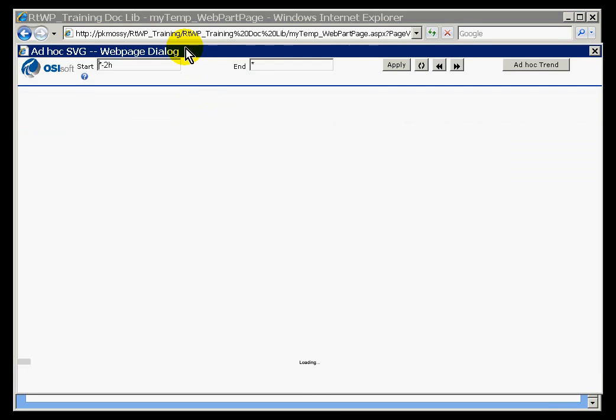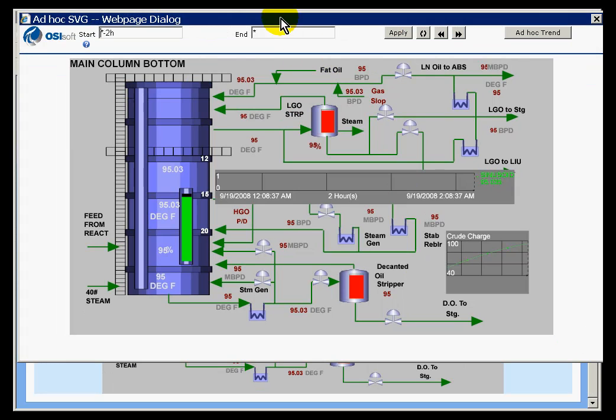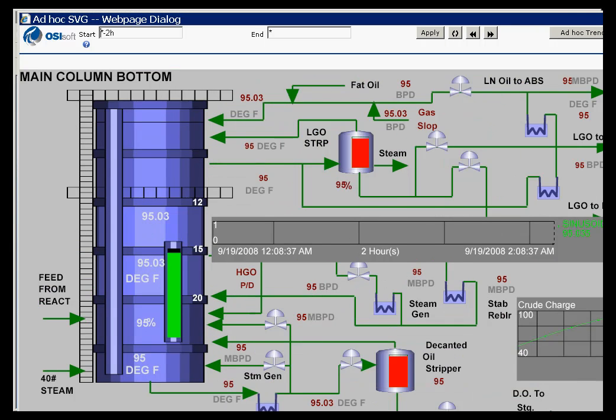As you can see, the Ad Hoc SVG opens up its own window. Now that right there is really kind of a nice benefit, because since it's on its own window, you can increase the size. You can change it to any size you want. That might be a little more useful. And then you can also change the interval of time.